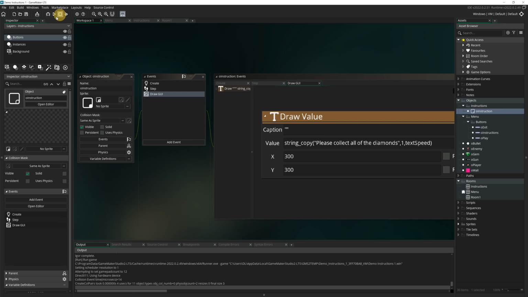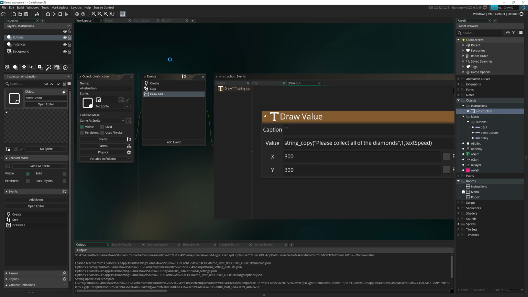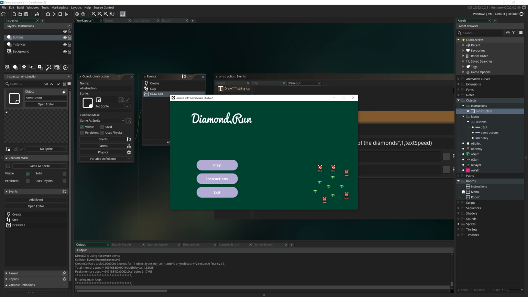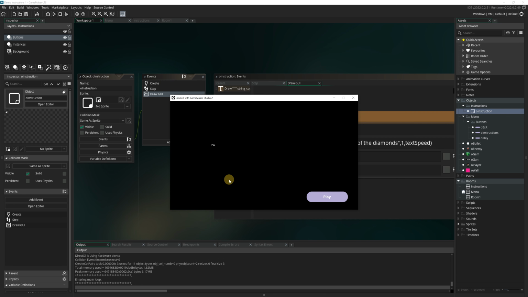Not quite sure why it doesn't render. Let's try it again. Here we go. Okay, so let's click on instructions.